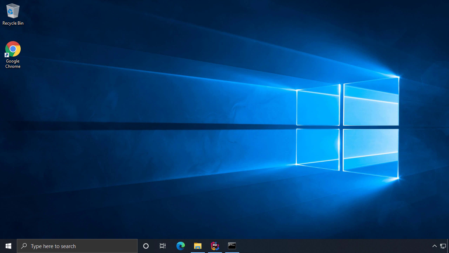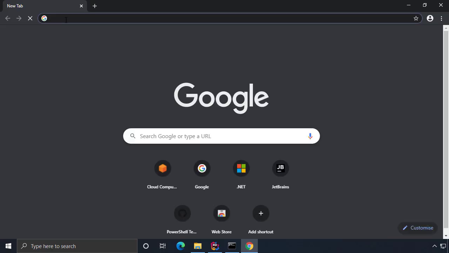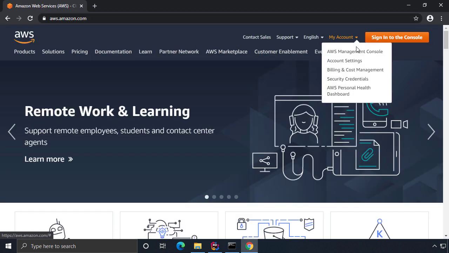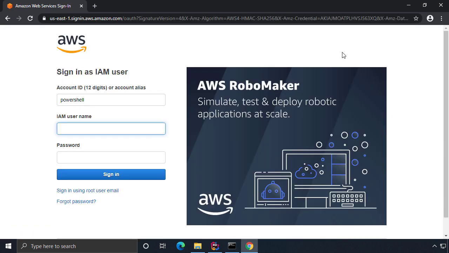So let's get started. First, let's navigate to our browser and open up the aws.amazon.com webpage. Let's go to Account and we'll choose AWS Management Console. Here, I need to provide my account ID or the account alias, which I've already provided. And I'm going to sign in using my username and my password.